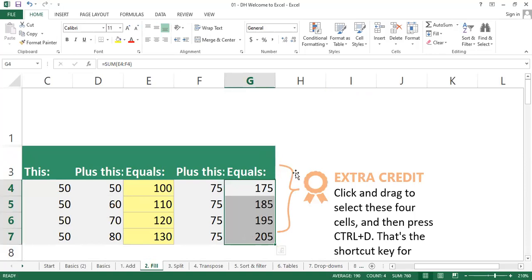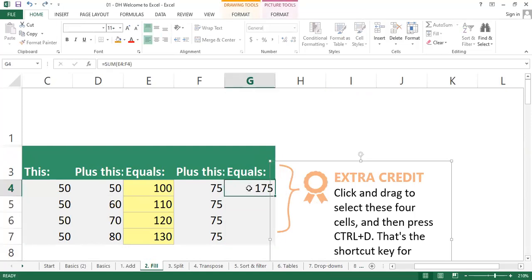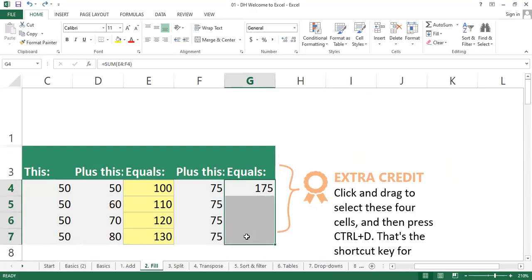So for Control D, highlight everything. Click highlight from G4 to G7 and then use Control D.